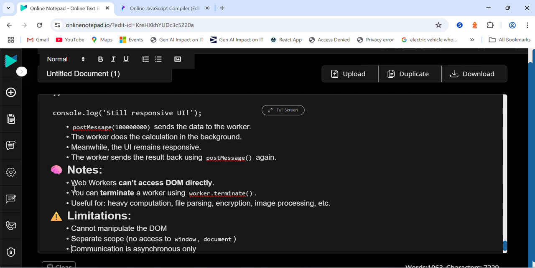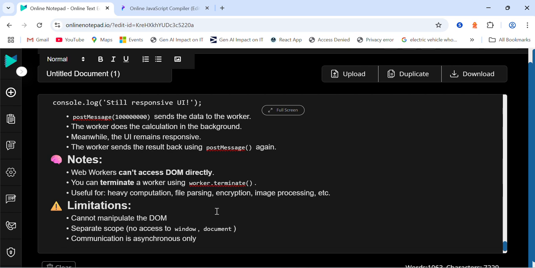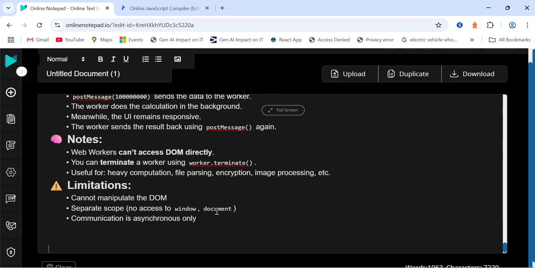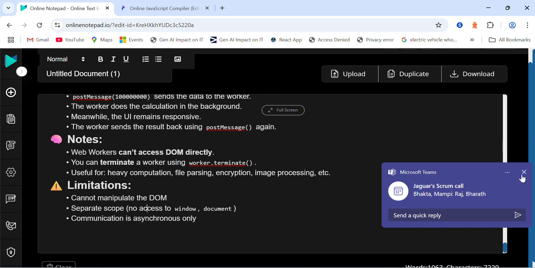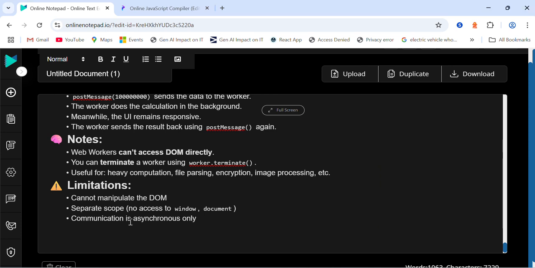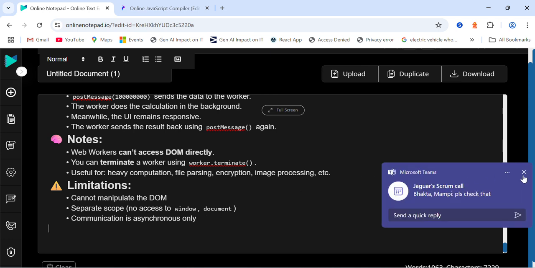There are some limitations. A web worker cannot access the DOM directly. You can terminate a web worker using worker.terminate. It is useful for heavy computation, like encryption and image file processing. Limitation: it cannot manipulate the DOM. It has a separate scope, with no access to window or document. Communication is asynchronous only. So these are the limitations.